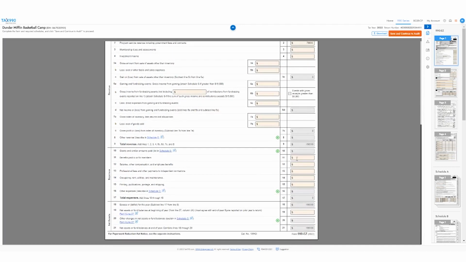For expenses, the information you put between line 10 and line 16 will auto-calculate as total expenses on line 17. So you can see here our total revenue was $156,000 and our total expenses was $148,000. Our excess of revenue over expenses is auto-calculated by subtracting line 17 from line 9, giving us an excess of $8,000. We're going to add our value of net assets or fund balances at the beginning of the year.